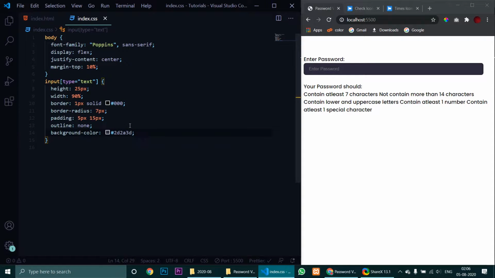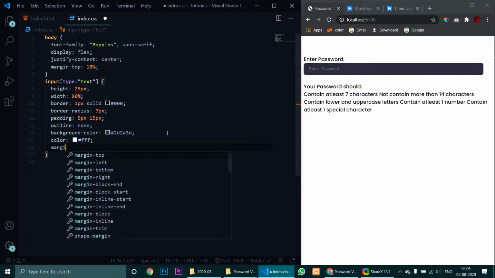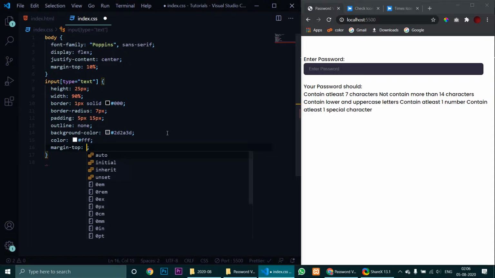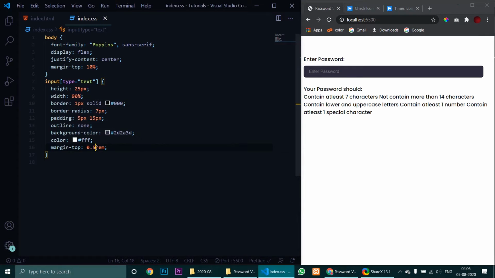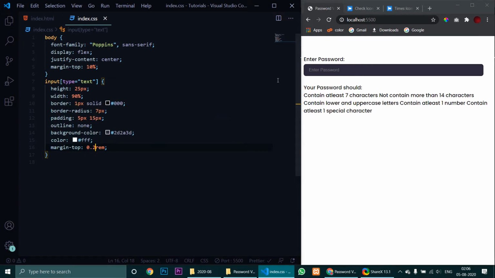This is good. Now we will have a color. Right now if you see, the color is black and it is not visible, so we will change the color to white. And also let's give it a margin top of, let's see, 0.5 rem. 0.5 is too much. Yeah, this is better. Yeah, this looks good. We have our input field sorted.